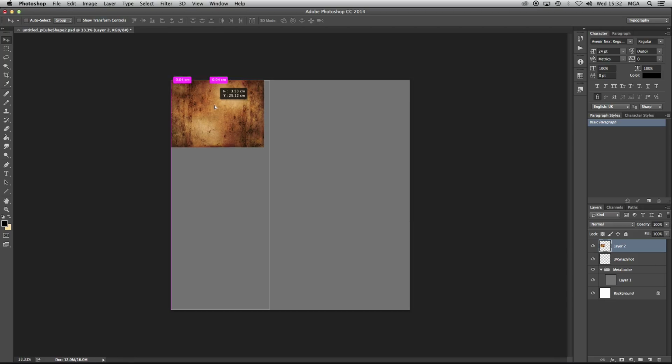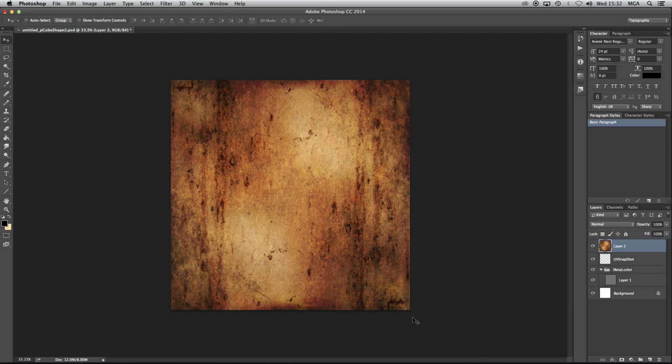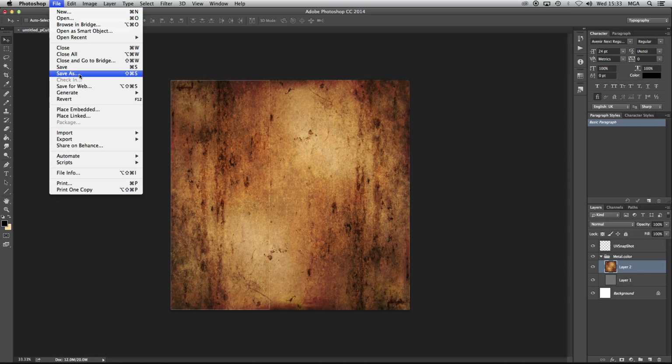Because I'm just going to make this a really quick one, just to show you different techniques of how you can do this really quickly, I'm going to fill the whole page up with this layer. Make sure it's in the correct folder. And you need to go to File, Save.